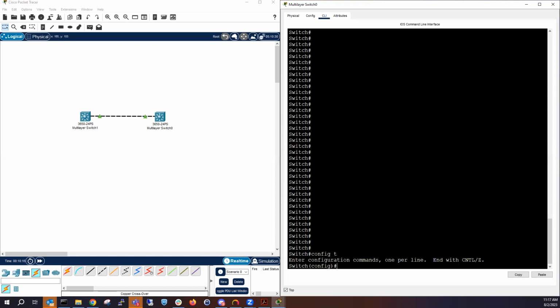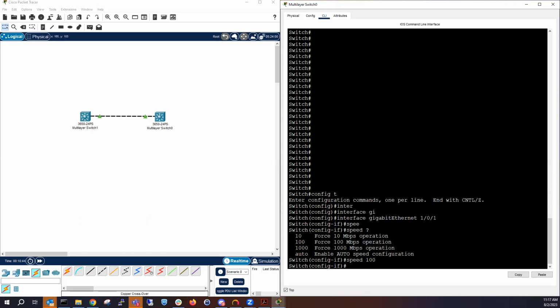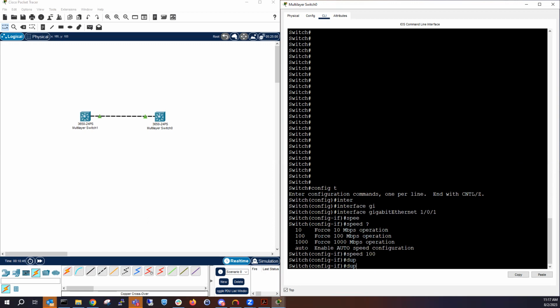Let's go to global configuration mode. Let's go to the interface in question, because that's where we want to make the change. So we do 1/0/1. Now let's make that change on the interface. First we're going to change the speed, so see what options it gives us. It gives us 10, 100, 1000, and then of course auto. We're going to set it to 100, and then we're going to set the duplex.